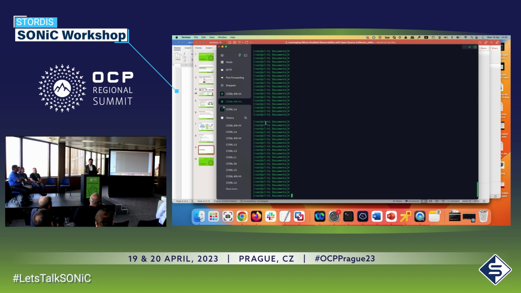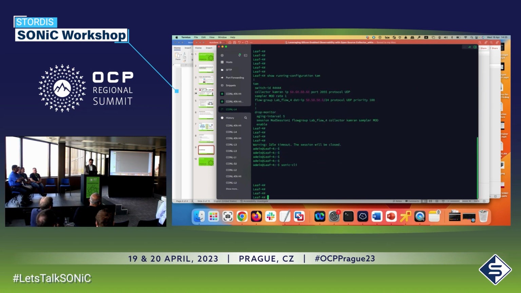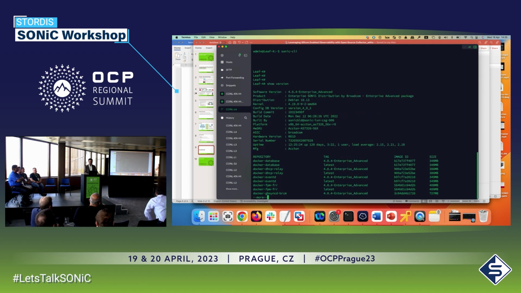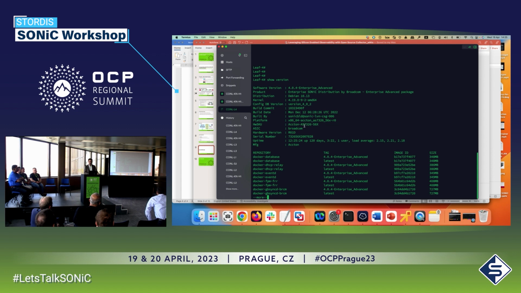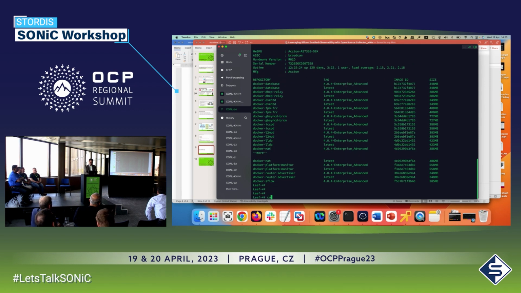Let me show you the switch. So this is a switch. Go to SONiC CLI, show version. So you can see this is the real switch. It's an Edgecore 7326 switch. I'll quickly show you the configuration as well.